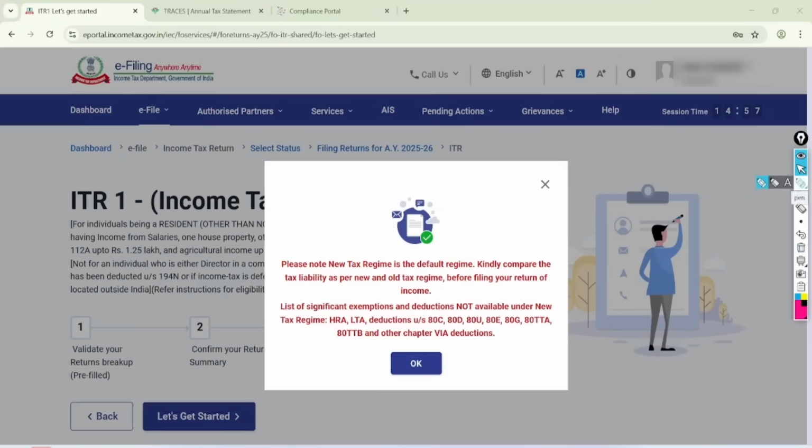So it is giving a message that the new tax regime is the default tax regime. If you want to go to the old tax regime, then you have to select that. Otherwise, in the new tax regime you will not get any deductions like HRA, 80C, 80D, 80U, 80TTA, any deduction you are not going to get.